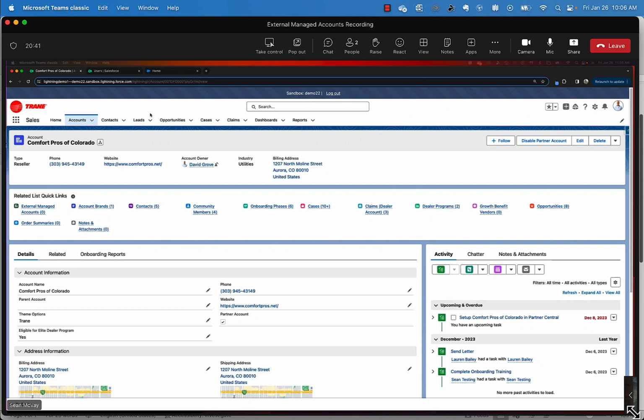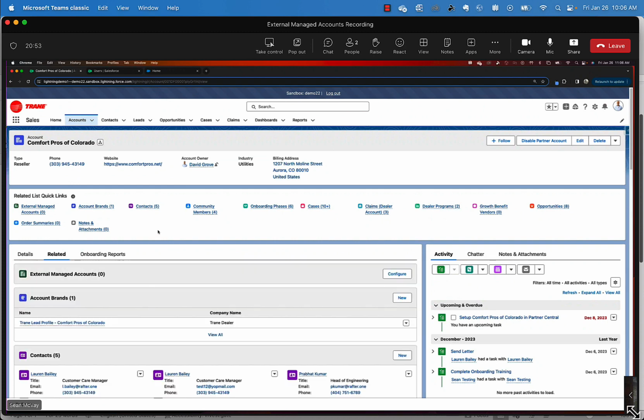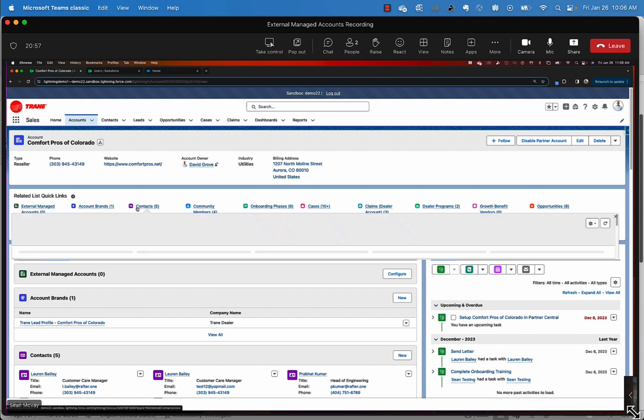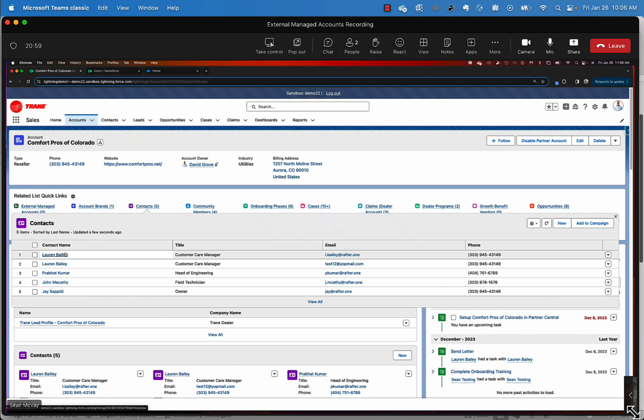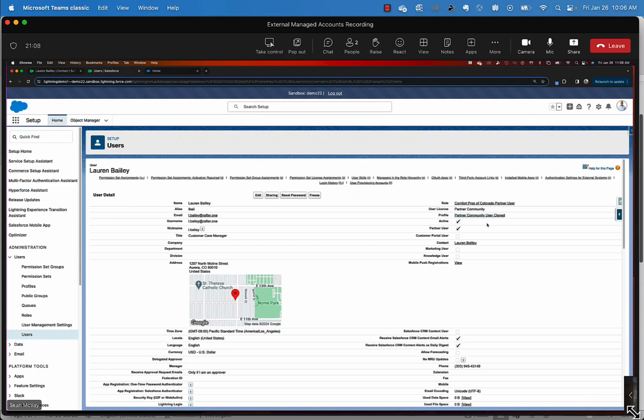So right now I am on an account called Comfort Pros of Colorado, and I have set up Lauren Bailey as our external administrator again. She makes a frequent appearance in our demos. If I look at contacts, we can see there's Lauren Bailey. Very quickly, I want to go over to her user record. Just showing her user record here, we can see that she's in this profile called Partner Community User Cloned.